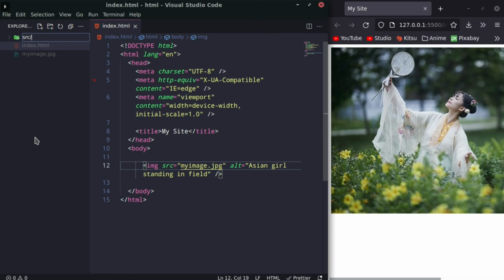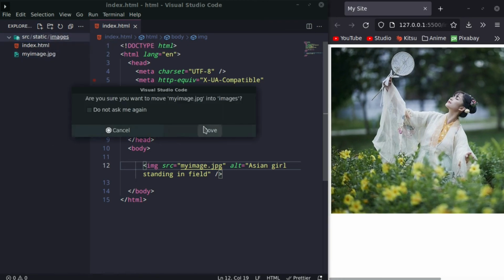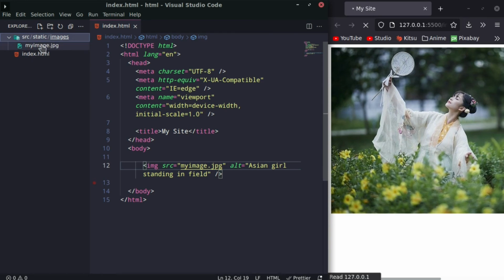And inside of that source folder, I'm going to create a folder called static. Inside of that static folder, I'm going to create a folder called images. And there we go. So now here we have a folder within a folder within a folder, and this image is now inside of that images folder. So we're going to move it there, as you can see there.